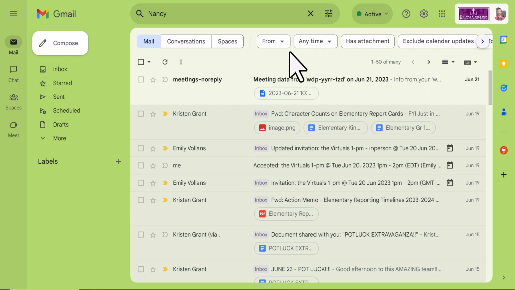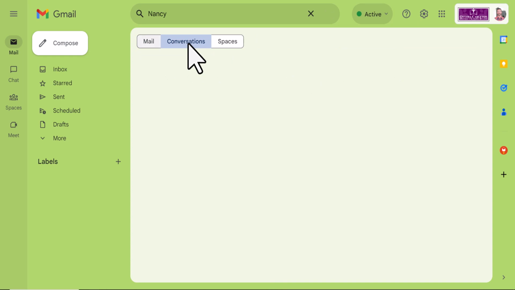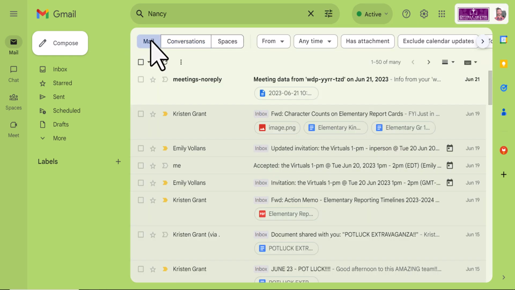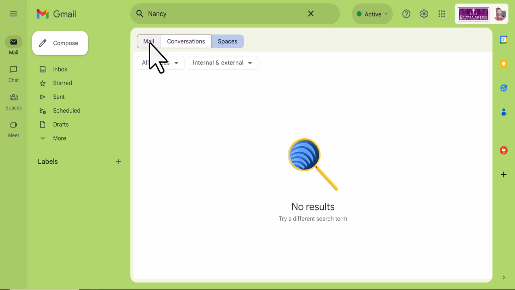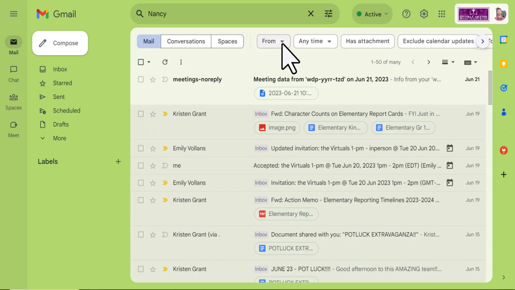But what I can also do is have all the options right at the top at my fingertips. So if it was in mail, or maybe if it was a conversation between Nancy and me, I can hit conversations. I can find out if it was from spaces. Let's say it was from a specific space that was talking to Nancy. Advanced search options are right here.